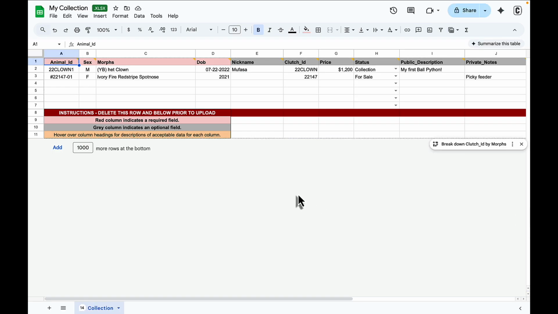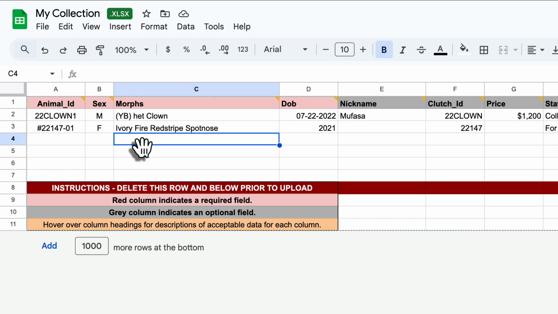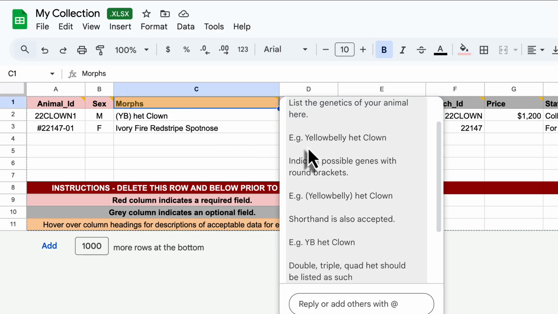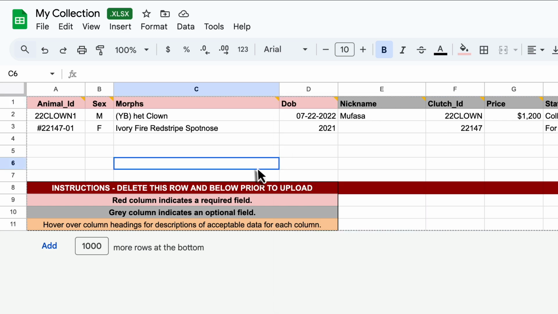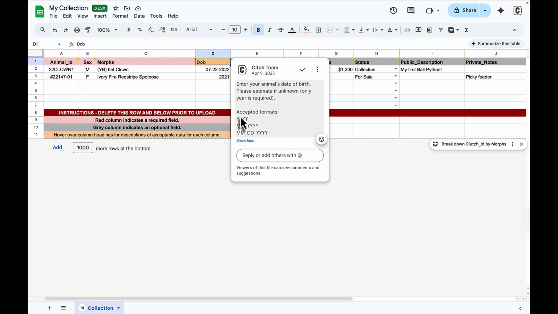Before we do that, let's take a look at what these columns are and what kind of values we can use to complete the spreadsheet. The first one that's required is going to be animal ID. You can't have two animals with the same ID, so just be sure that they're actually unique for each animal. You're also going to need to input the sex of the animal, and then you're going to need to input the morphs. And we actually do have some little tooltip helpers here. So if you're confused about how to fill out these fields, you can hover over this and it'll give you more information about what is acceptable. Lastly, we have date of birth. It's the last required field, and you can input that as a year, as a month and a year, or as a month, a day, and a year.